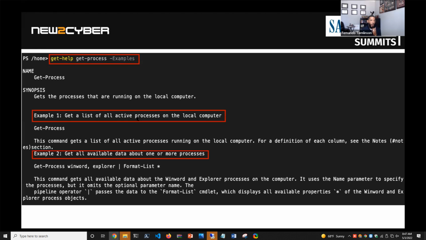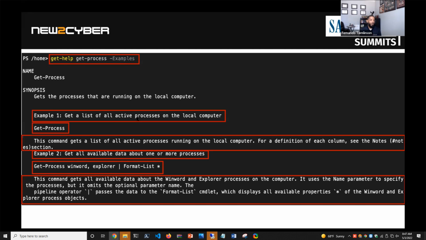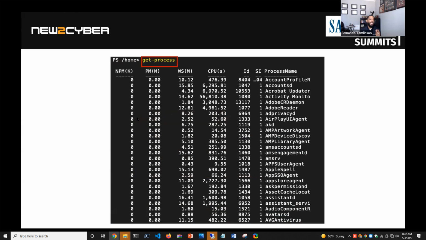So when I see this, and I've only captured 2 examples on the screen, it gives us information about it. Cool. The first one gets a list of active running processes on a local computer. Awesome. And then it tells us the specific command to use. Wow, right? And then we get a more detailed synopsis associated with it. Now, based upon this, I think get-process by itself is what I'm looking for. So I'm going to go ahead and execute that.